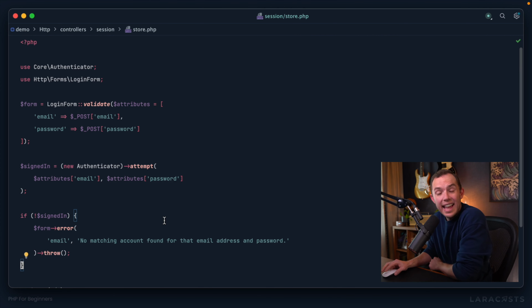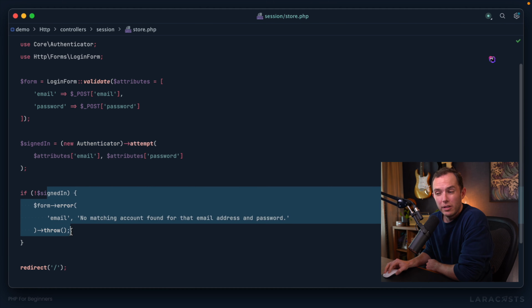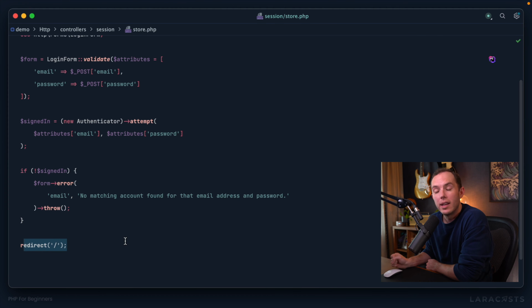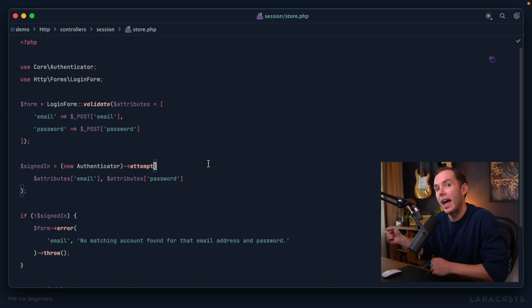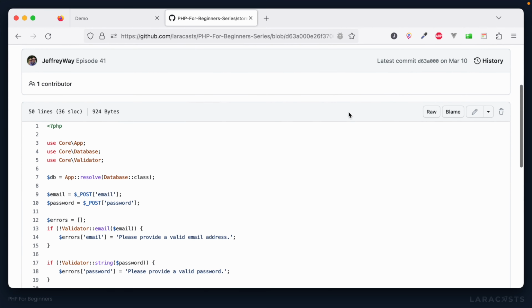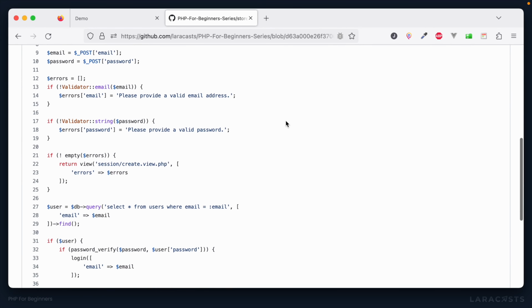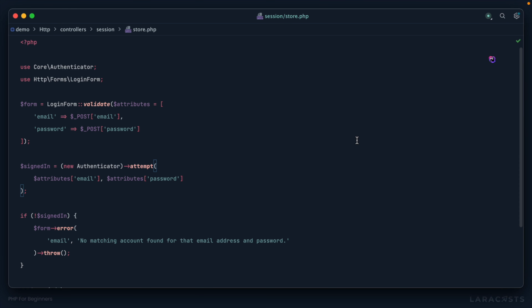All right, and I think that does it for this controller. So tell me what you think. We validate the form, we attempt to log in the user, and then if it fails, we return back to the previous page. Otherwise, we send them on to the home page. So I want you to consider this, and then what we had earlier. And to show you that, we will visit GitHub to a previous commit. And yeah, this is what we originally started out with. And I want you to compare it to what we ended up with right here.